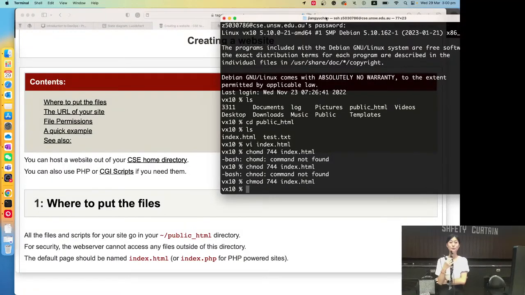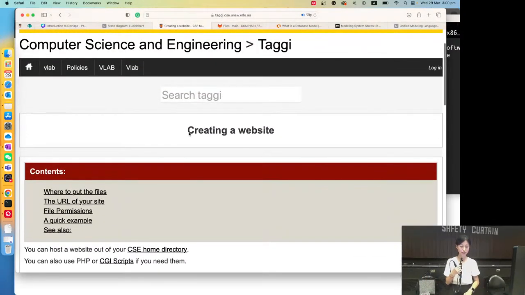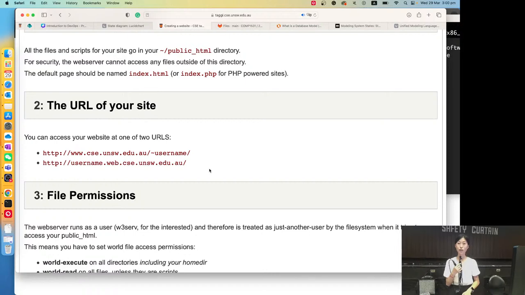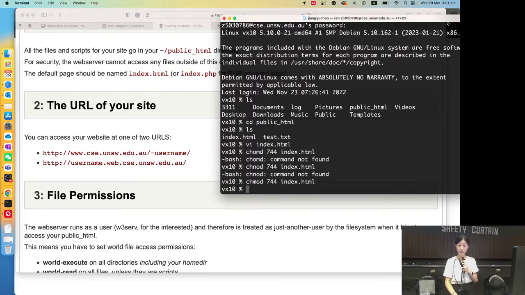Before we move on, let's have a little more fun with the personal web page on the CSE server. If you want to know more, here's the website from Computer Science and Engineering. The URL of your website will be either of these two, and they will be the same. Either cse.unsw.edu.au/~zid, or you can have your zID first and then .web.cse.unsw.edu.au.